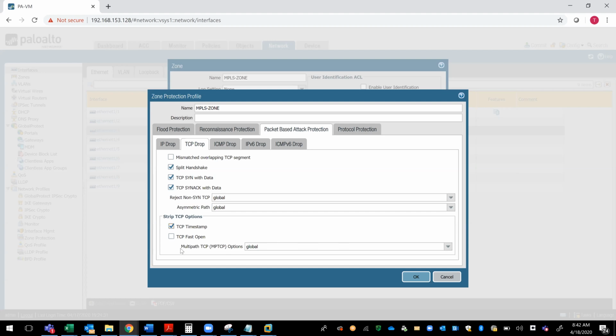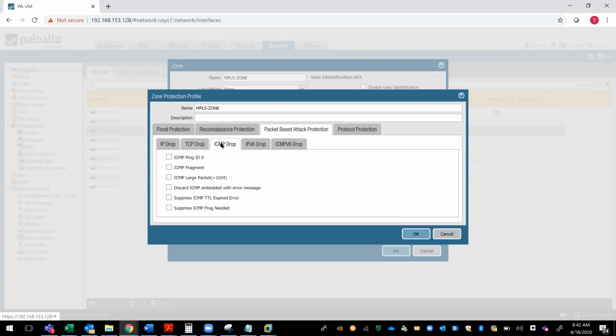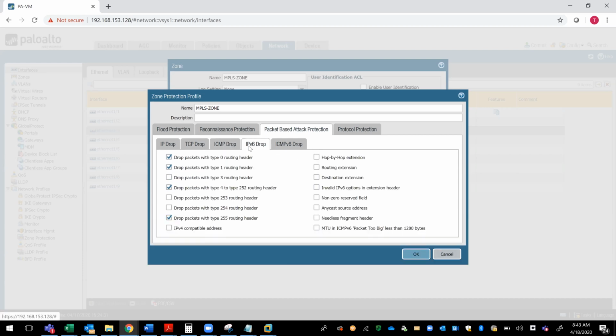And multipath TCP only happens in the case of MPLS, so it's not generally used apart from that on the internet. Again, ICMP, we drop most of the ICMP stuff. We don't want the ping to work, so all of these ICMP types ideally should be dropped. IPv6, these are the default checks. If one is using IPv6, then these checks should be enabled, but otherwise, they should not be enabled.